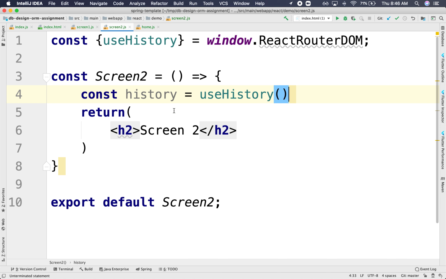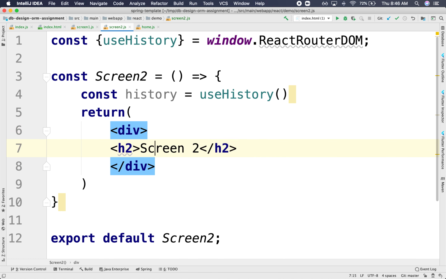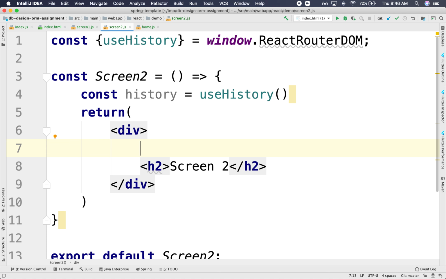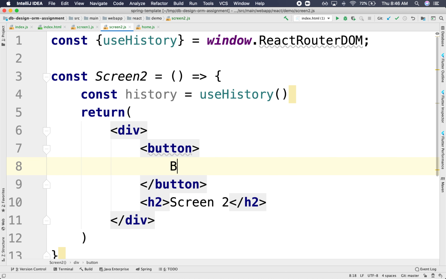So what we're going to do here, instead of using a link like we did before, which is a hyperlink, we're going to use a button. And we're going to navigate to the previous screen, or where we were, when we click on that button. So here's a button, and we can say back. Right, so there's our back button, which is currently not doing anything.